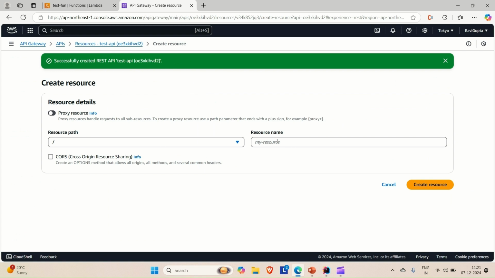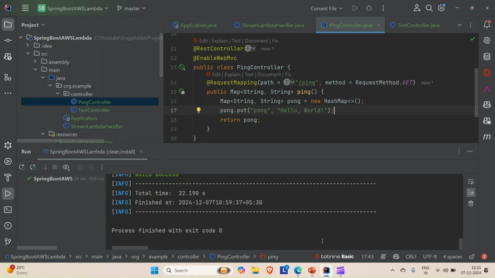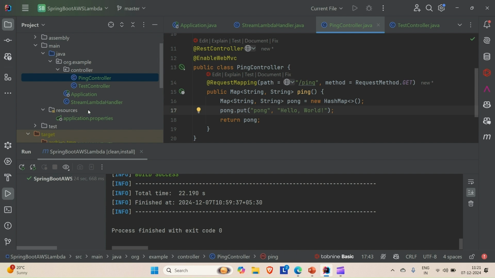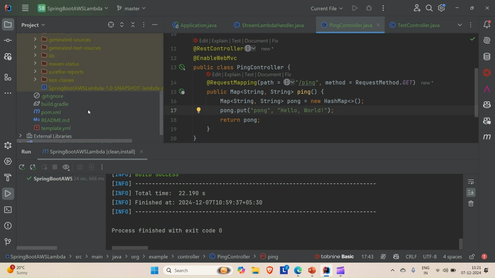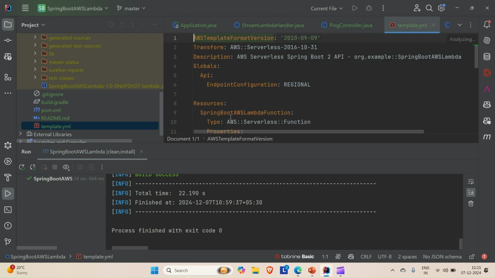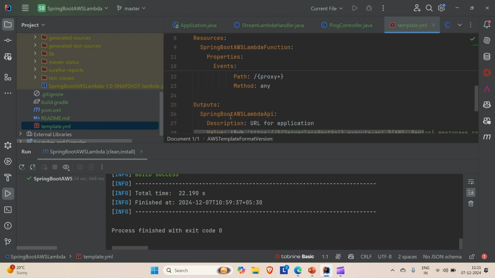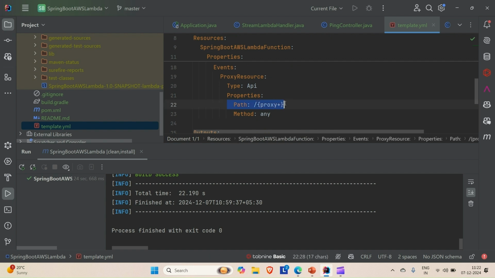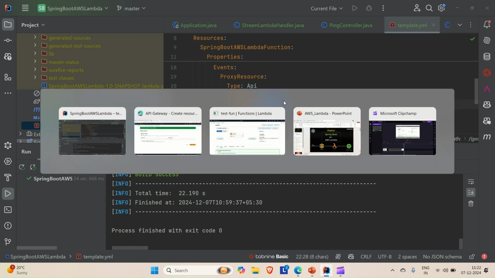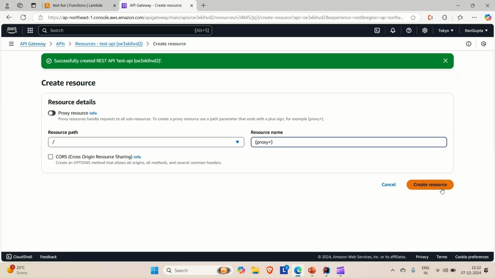So from where can you get this resource name? You have to go to your application again, and here you have the template.yml file. So you have to go there. If you go down, you can see that the path provided here is proxy plus. That means any user request which is coming to the gateway will be routed to this proxy plus, and this proxy plus is nothing but our Lambda function where all the APIs are. So just copy this and paste it in the resource name and just create the resource.